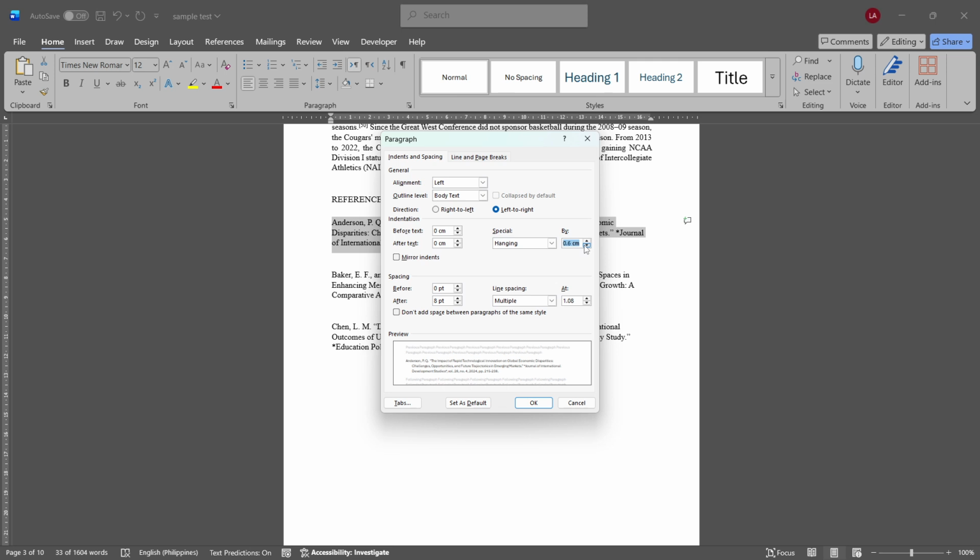Now, you'll notice there is a field right next to the Special drop-down, labeled By. This is where you decide the depth of your indent. A common indentation size is 0.5 inches, but feel free to adjust this according to your specific needs or the guidelines you're following. If you want your hanging indent to be deeper, you can increase the value. Conversely, if you prefer a more subtle indent, you can decrease it. Just type in your desired value or use the small arrows next to the box to adjust the number.